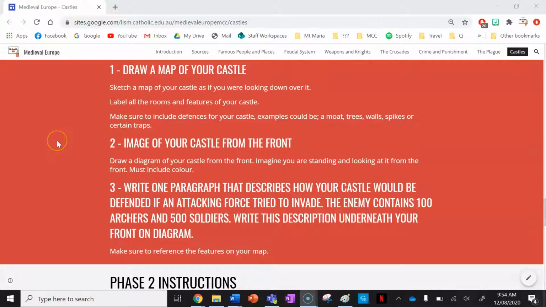Your second task after making that map is to draw an image of your castle from front on. So draw a diagram of your castle from the front. Imagine you're standing and looking at it from the front, and it must include colour. After you've done these 2 diagrams on paper, your third task is to write one paragraph that describes how your castle would be defended if an attacking force tried to invade.